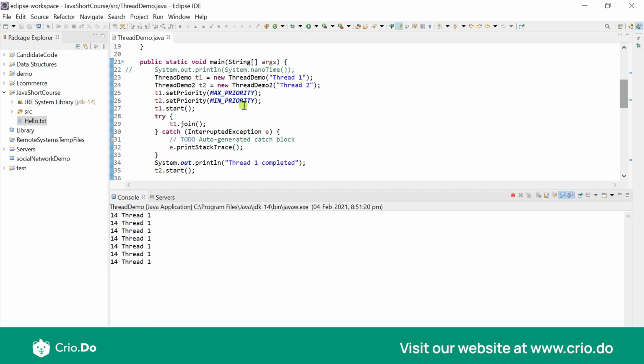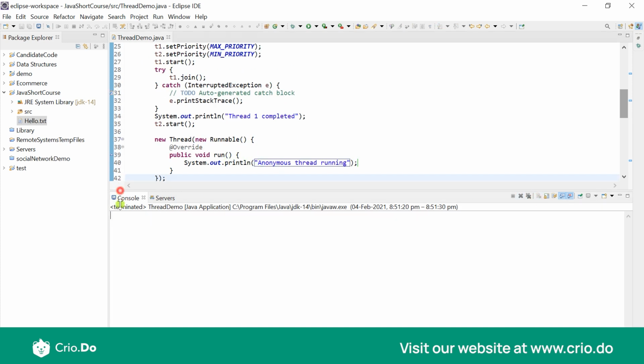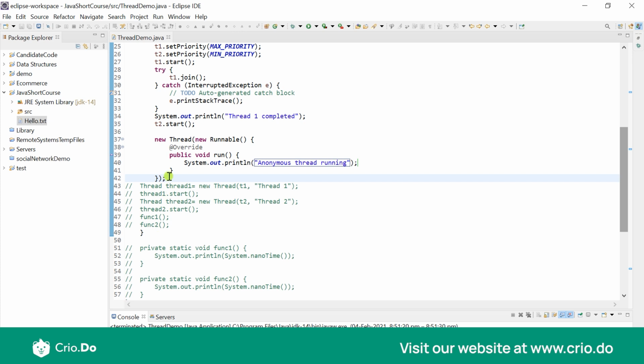So you can see the output. I started it. Thread 1 is running. Thread 1 completed. Thread 2 is running. And now it just got terminated. We could never see this anonymous thread running. And what would be the reason for that? Can you guess? The reason is that we have not started this thread.